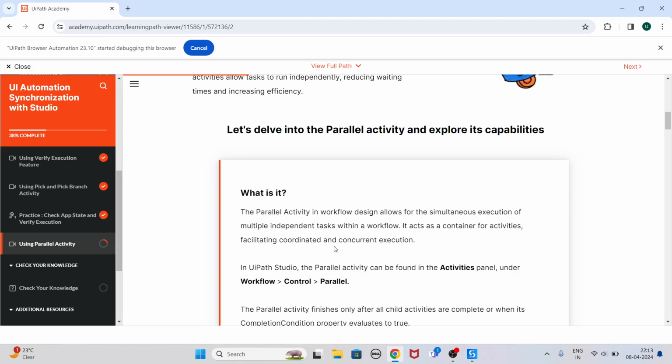The parallel activity in workflow design allows for simultaneous execution of multiple independent tasks within the workflow. I hope this is pretty much self-explanatory. It acts as a container of activities, facilitating coordination and concurrent execution. So it is a type of container which has a condition also. I'll let you know what the condition is. It's called the completion condition.